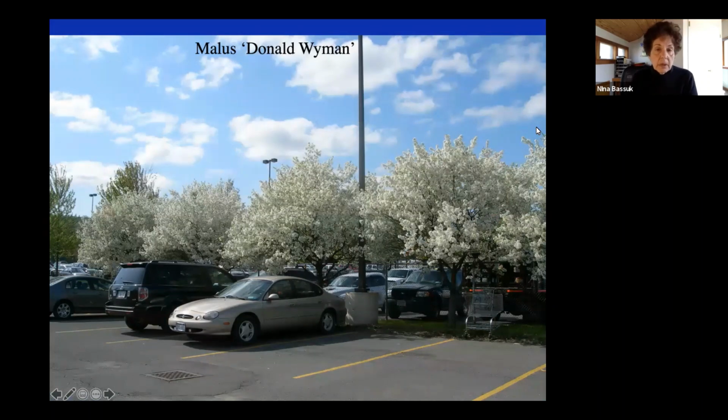Another one, a pretty old cultivar, oldie but goodie, is Donald Wyman. And this is here in a parking lot in Ithaca. It's showing its beautiful white blooms. This is a little bit smaller than Professor Sprenger, maybe about 20 feet tall, but a really good disease-resistant white cultivar.